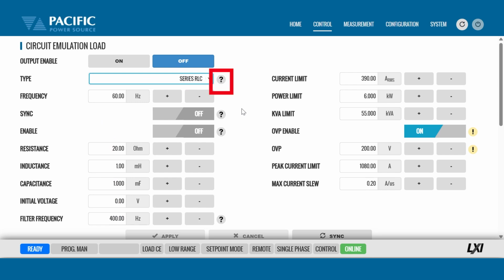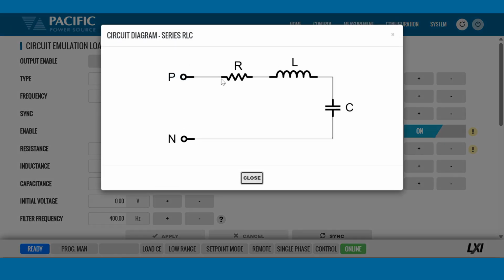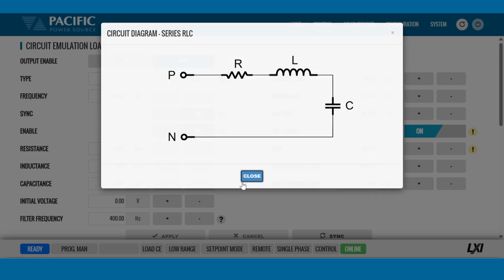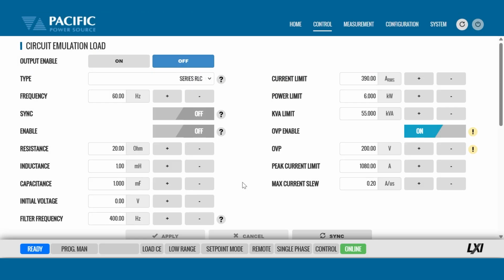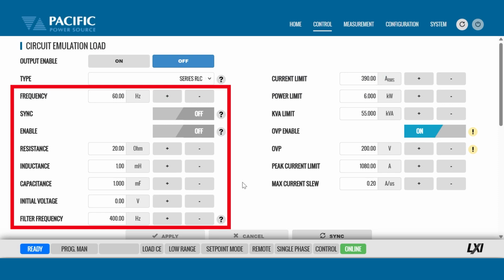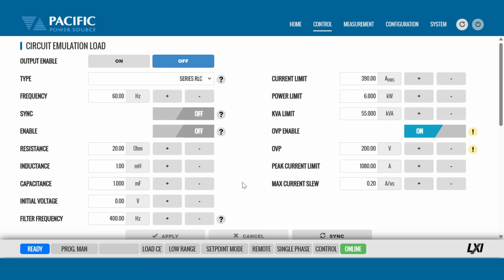What you will notice just to the right of the drop-down is we have a question mark icon. If we select that, it just shows us a circuit diagram for the series RLC. Let's close that out. Taking a look just below the type, we have our sync criteria, which has been consistent. And then just below that, we have the criteria associated with the series RLC load mode.